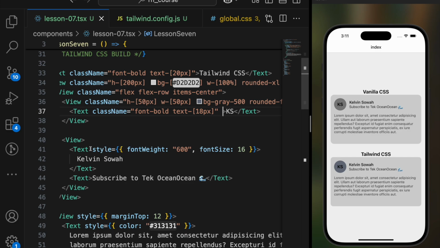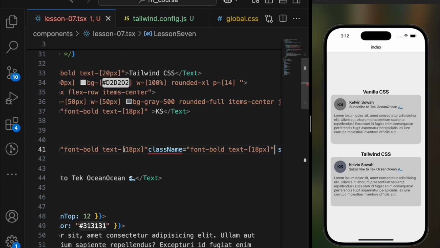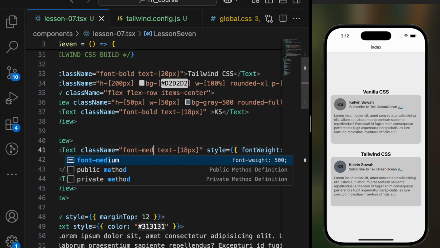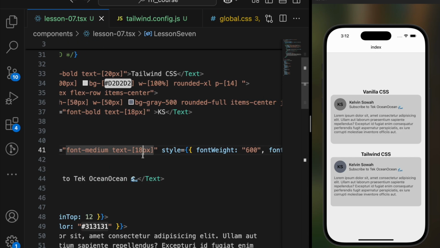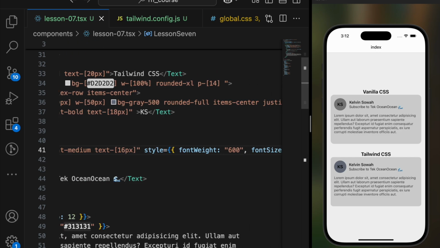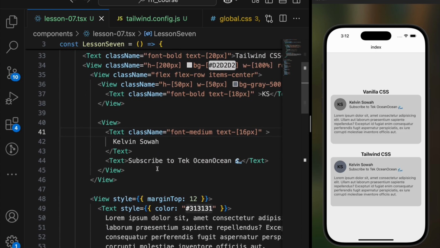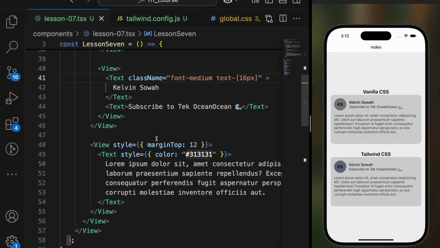And then over here too, we do a similar thing. So let me go ahead and then copy this over here. Paste it over here like this, and change the bold to medium. Okay, medium like this. Now the text is going to be 16 pixels as we have here. So I can go ahead and then clear this inline style. And then we can keep this as it is.